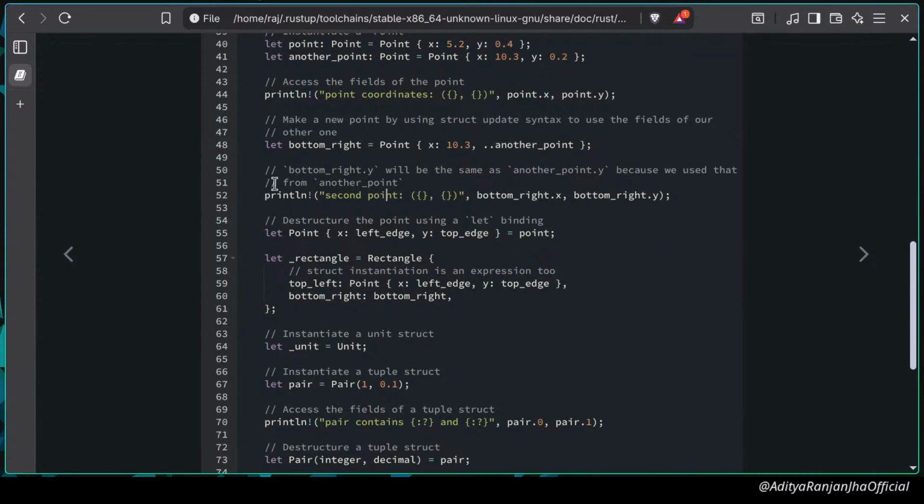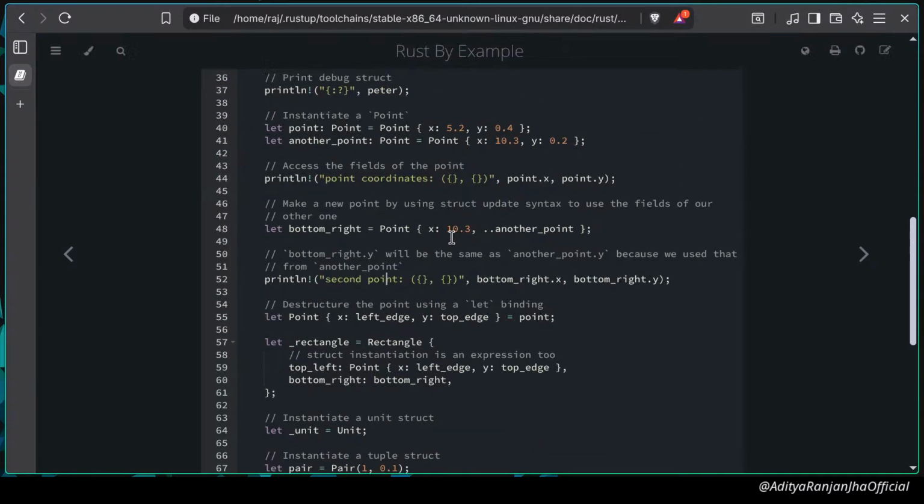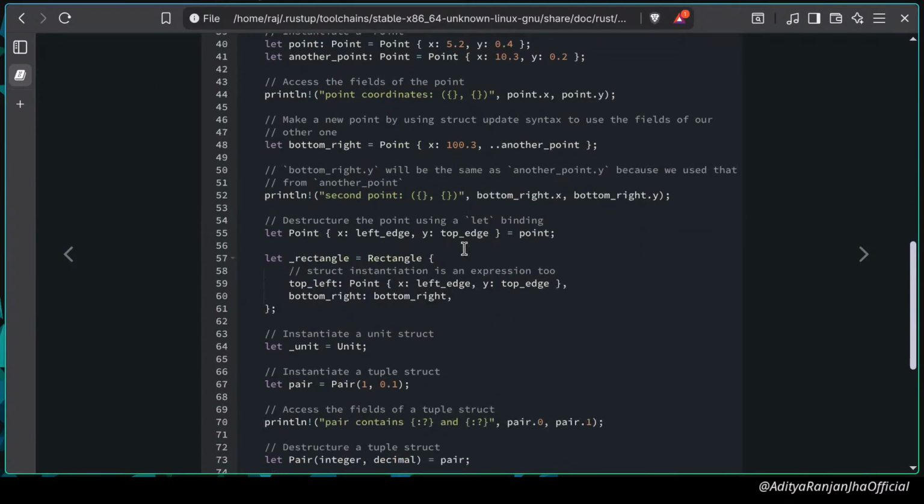All right. Now the bottom right dot y will use the same value as another point dot y, but due to some fate, it is also sharing its x value. We can just change it. It's in our own hands. All right, but let it remain. This seems interesting. Or let's change it. It's in our control. So bottom right dot y will have the same value as another point dot y, because we used that from another point. All right.